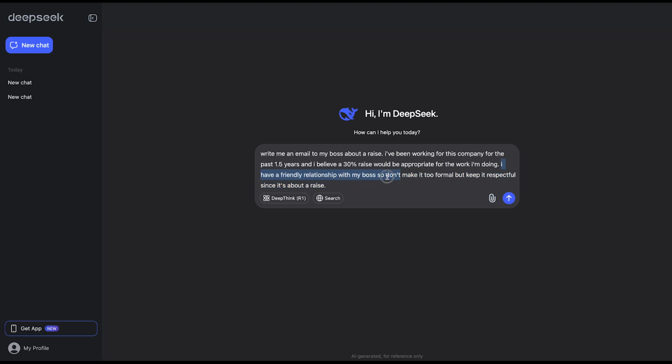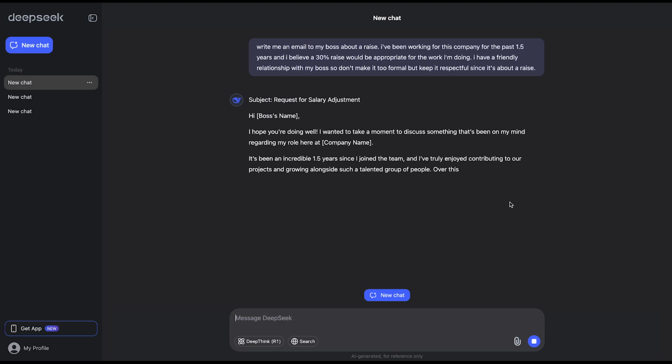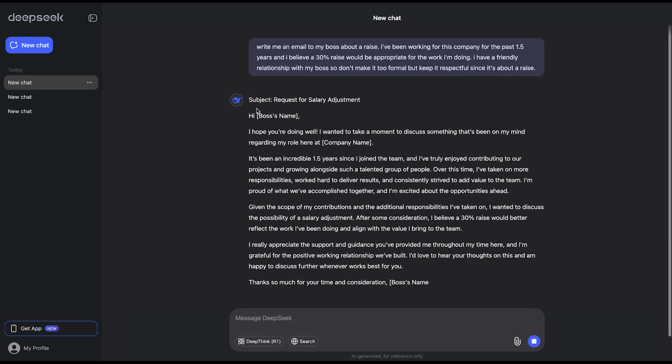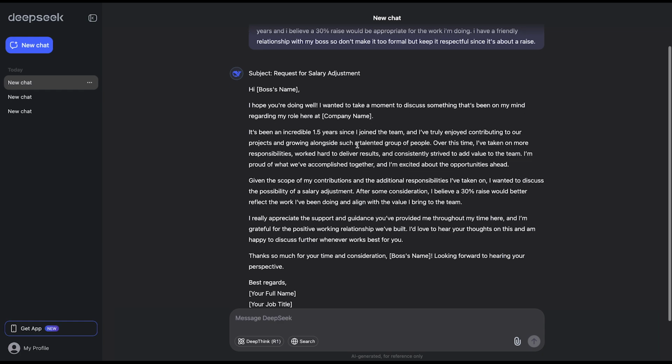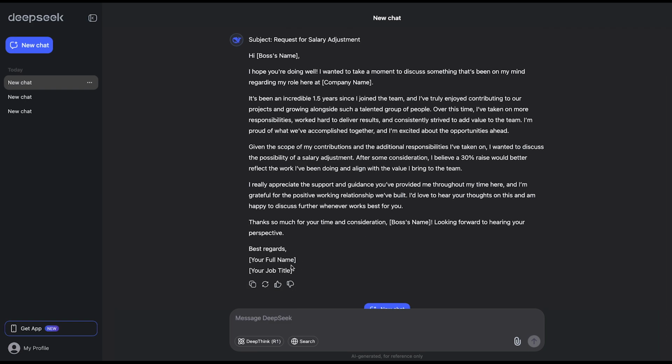So I said that I have a friendly relationship with my boss, so don't make it too formal, but keep it respectful since it's about a race. And now I can send it, and let's wait for the response. And you can see it gives me the subject as well. Then in the brackets it gives me something that I should replace, and you can see it's not too formal, but it has the construction of an email that's respectful, and I can just paste it in, read it.